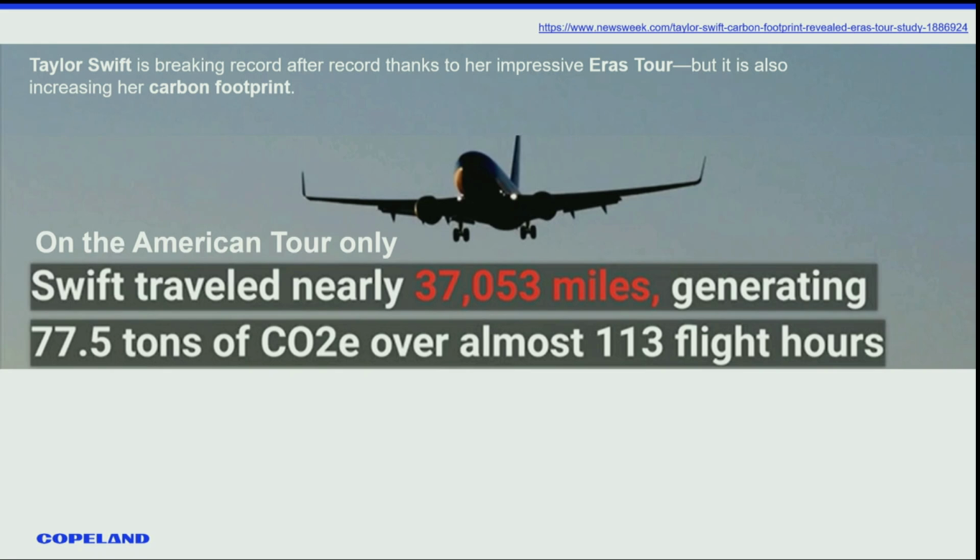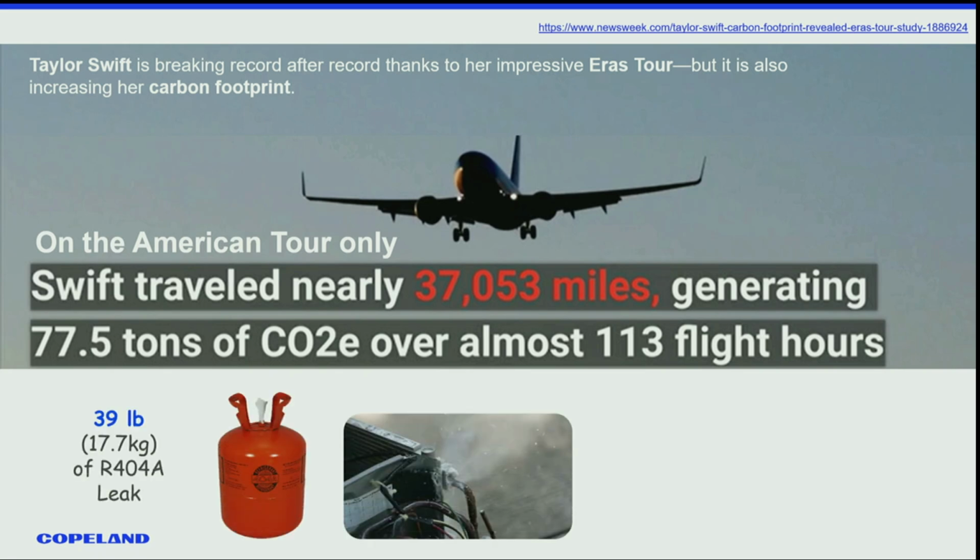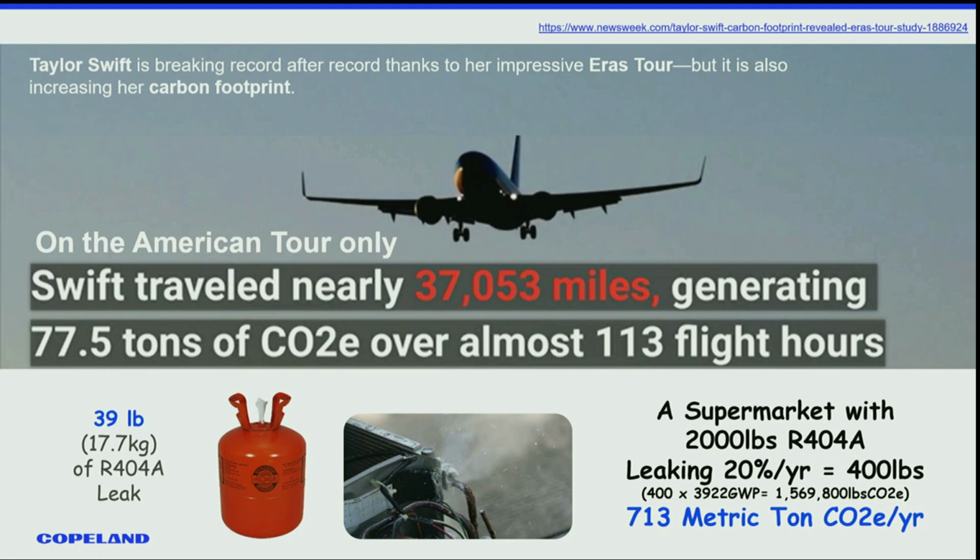I wanted to understand what that means when you equate it to refrigerant. 39 pounds of leaked 404A is equivalent to those 75 metric tons. Think about that. We have a 2,000 pound system, potentially of 404A, and it could leak, according to EPA, 25%. That's 400 pounds. That's 713 metric tons. That's almost 10 times more than that jet traveling 113 times. That's why our industry was targeted. It's a massive number, so I just wanted to put that in perspective.